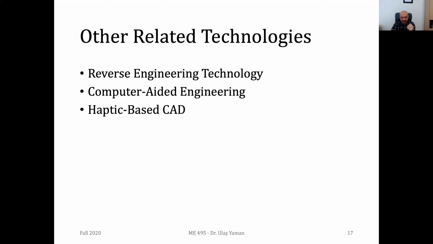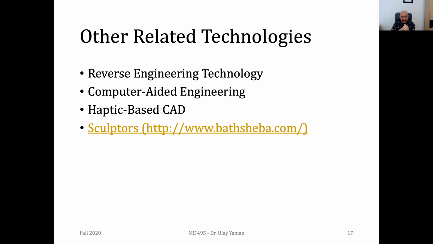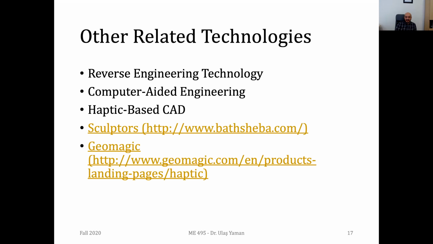Then we have haptic-based CAD systems. Here there is a link, but I don't want to open it right now. There are such haptic-based CAD systems. They have a special pen, and with that haptic pen, you can do a kind of real sculpting by using just a pen and CAD software. These are similar products, and they are somehow related to additive manufacturing and 3D printing.